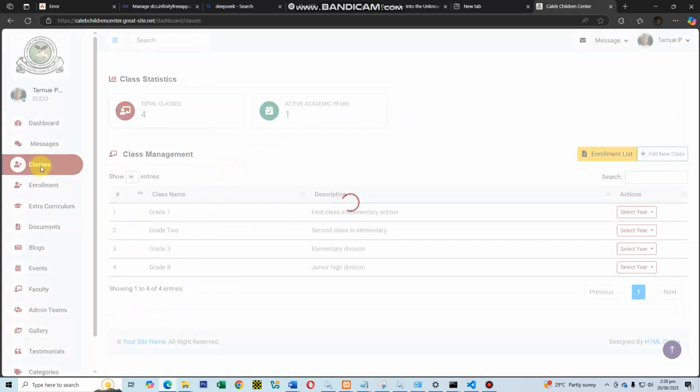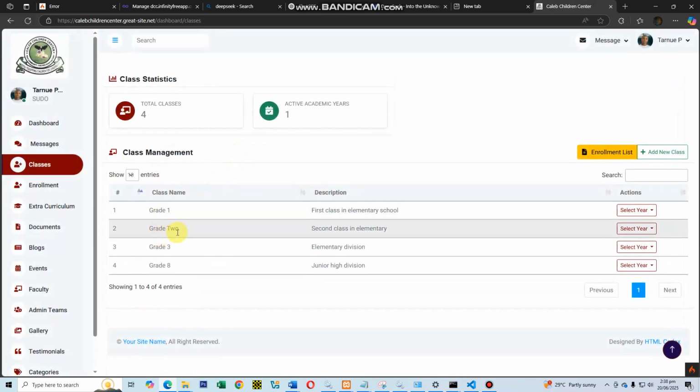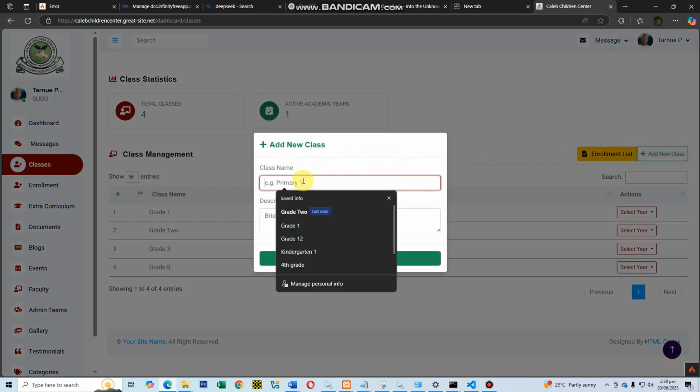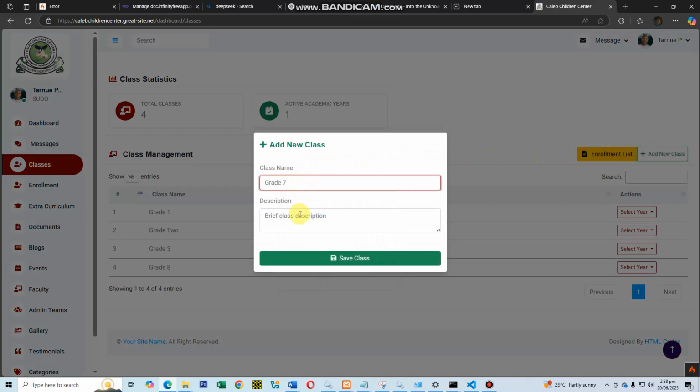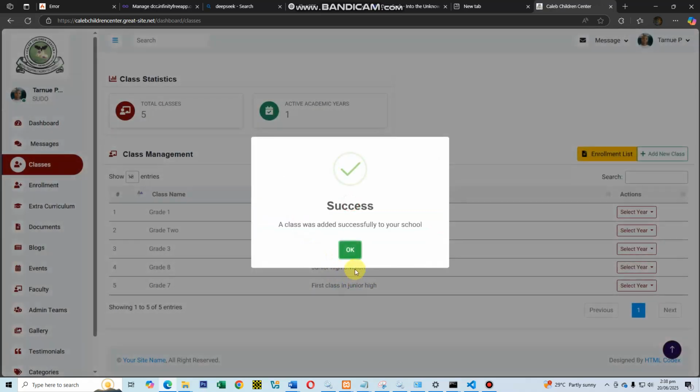You can come here and see all of the classes that are in your school: grade 1, grade 2, grade 3, all the way up. Any class that is missing, you can come here and add class. For example, I can put grade 7 and we say first class engineering. Then you click save, and the class will be added there.